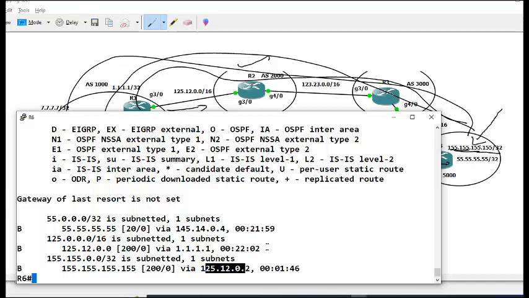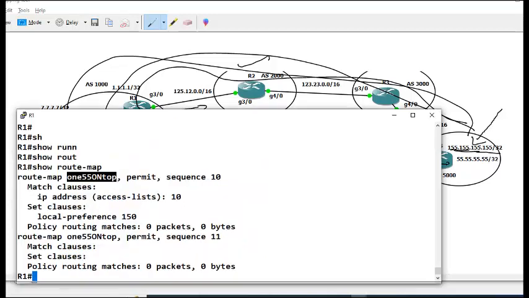So if you want to impact the whole autonomous system, use local preference. Only on one router, use weight. So the only difference is between the weight and local preference configuration. Everything remains the same except this.